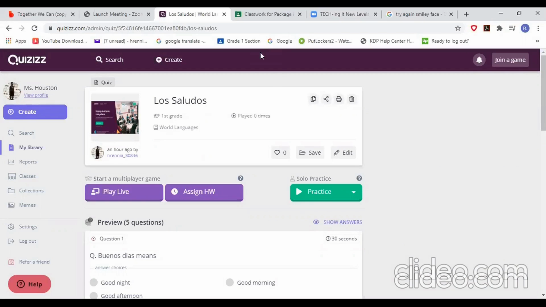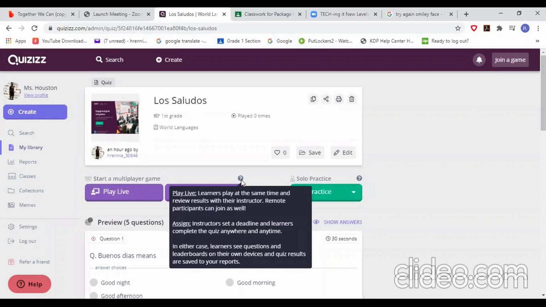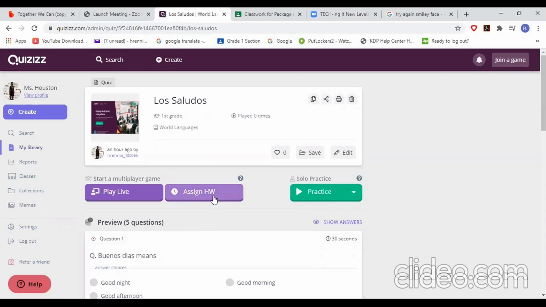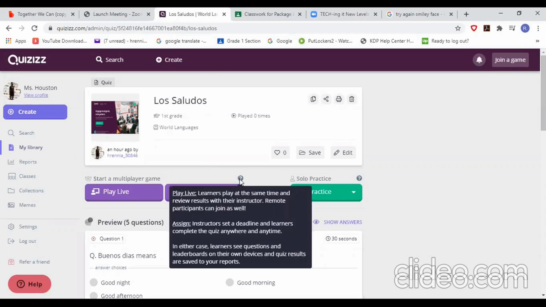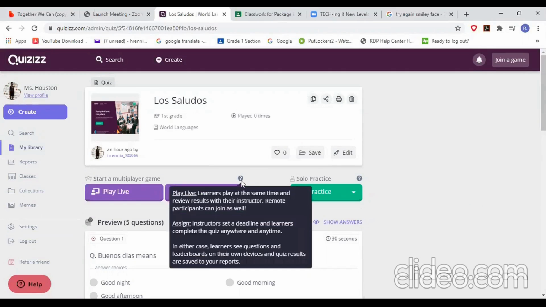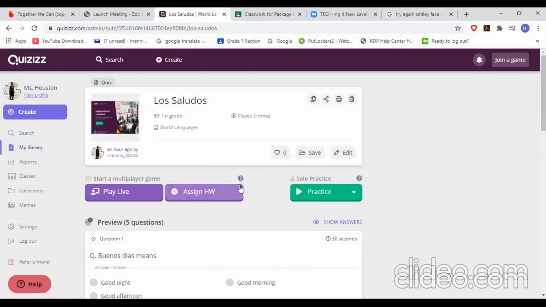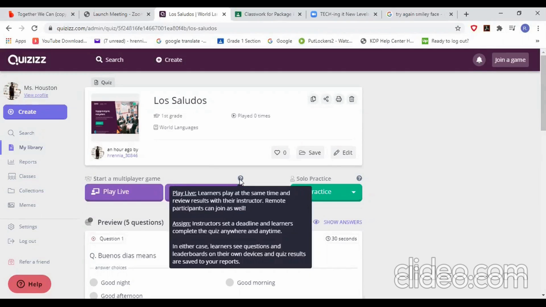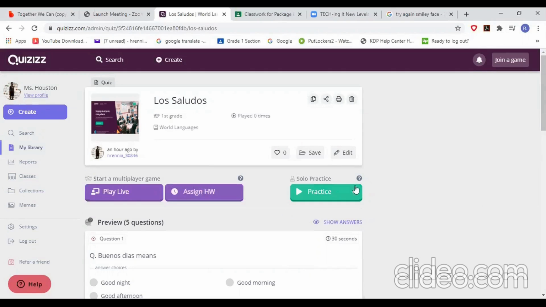Okay, so for this here, once you're finished, you have the option play live, assign homework, or practice. Now for the assign homework, this one you can set a deadline on the activity. And if you hover over the question sign right here, it actually explains what it means to assign HW. So there you go, you can hover and then you read and understand which one you'd like to use.